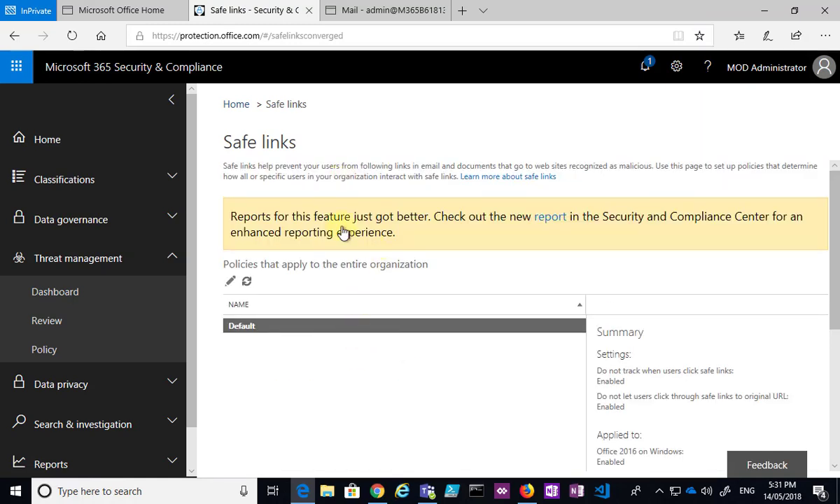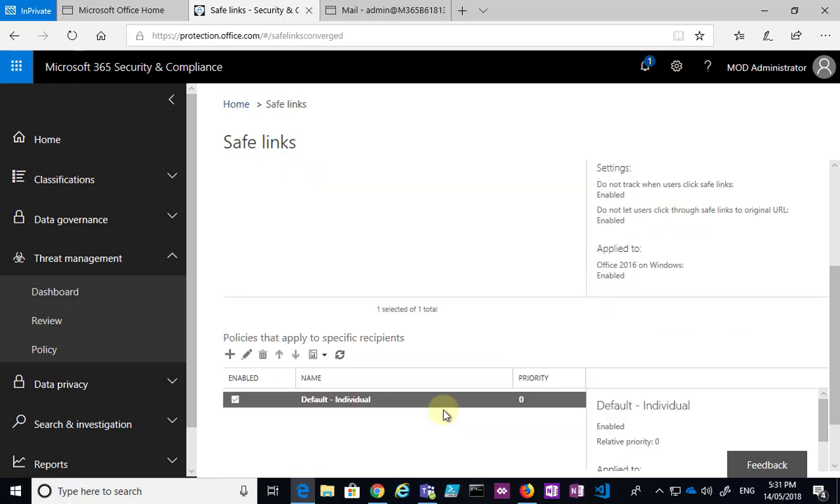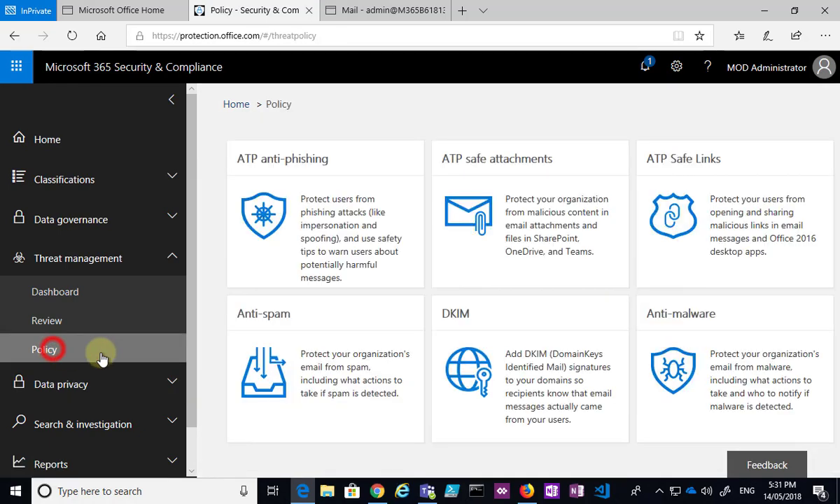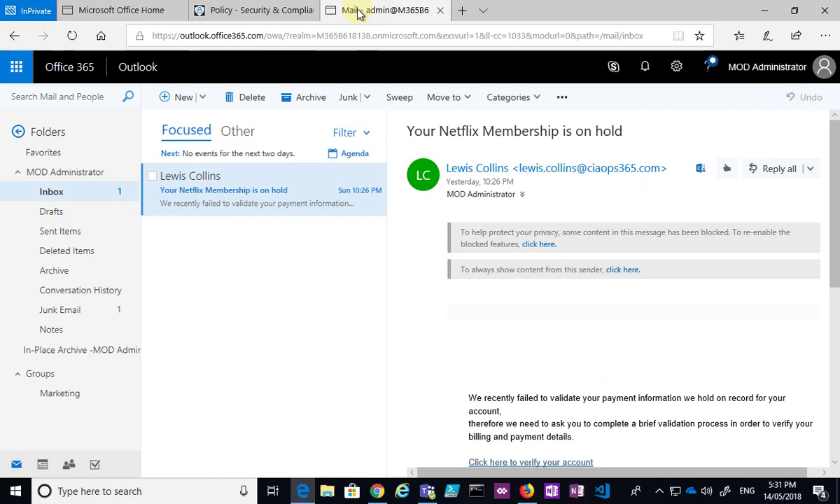So remember, for safe links, you set up a policy for the whole organization, and that is going to enact global protection for the links that are suspect. And then if you want, you can also have policies for individuals, and you can mix and match those basically as required. So we've gone in, we've done an ATP anti-phishing, ATP safe attachments, and an ATP safe links. Now, to show you some of this in action, let's go to the mailbox.